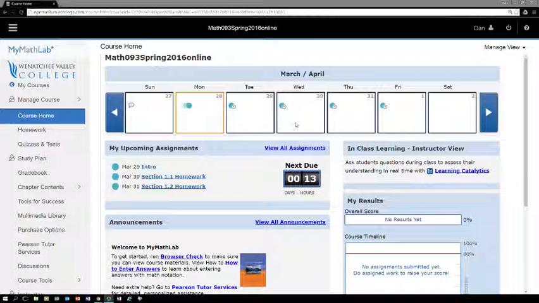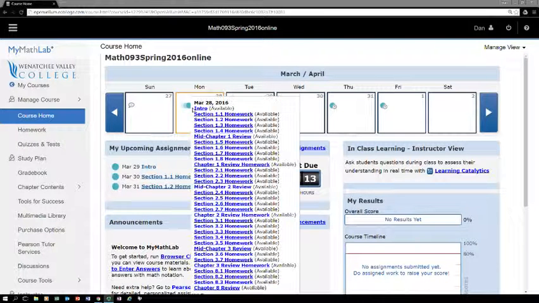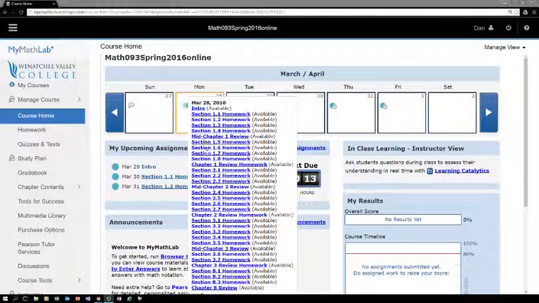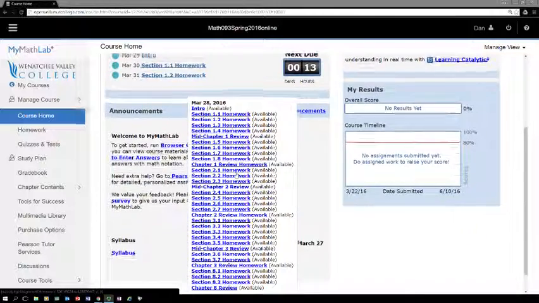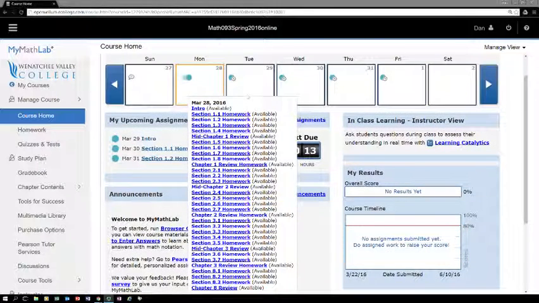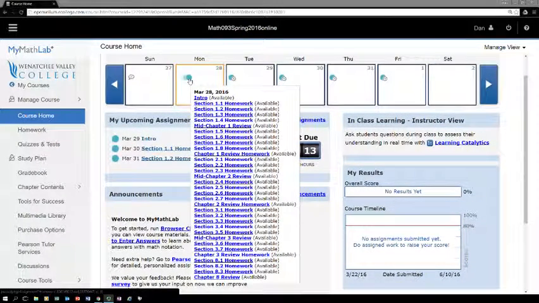You'll see this calendar here, kind of overwhelming on Monday today because that's when I made all these assignments available. And so it's listing here basically every assignment that we're going to go through this quarter right here. So we go through chapter 1, 2, 3, and part of chapter 8.